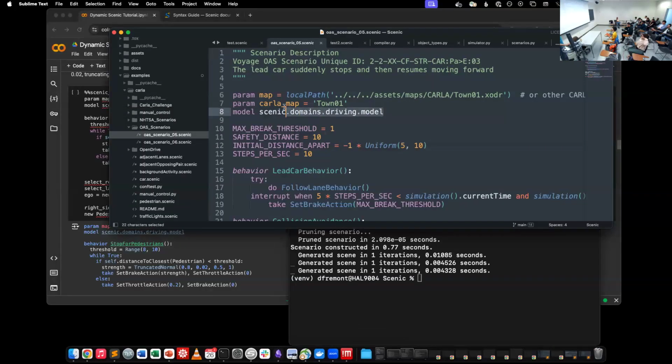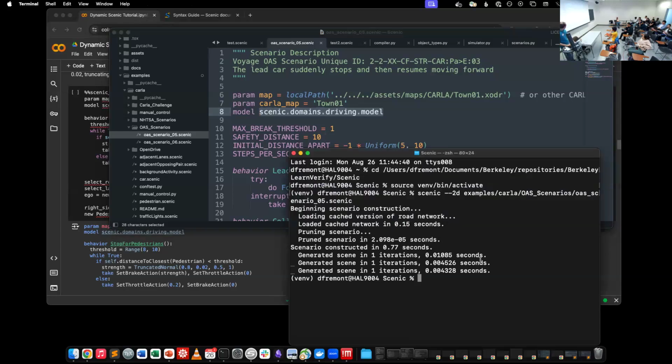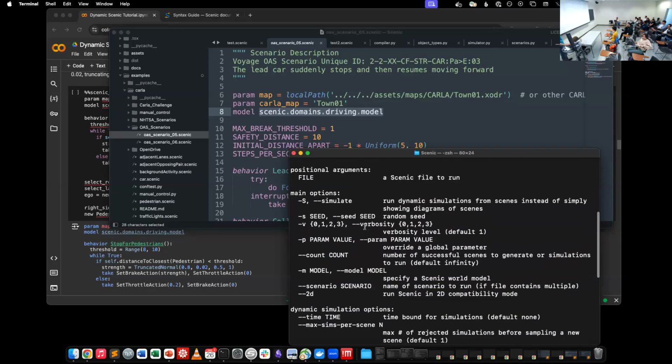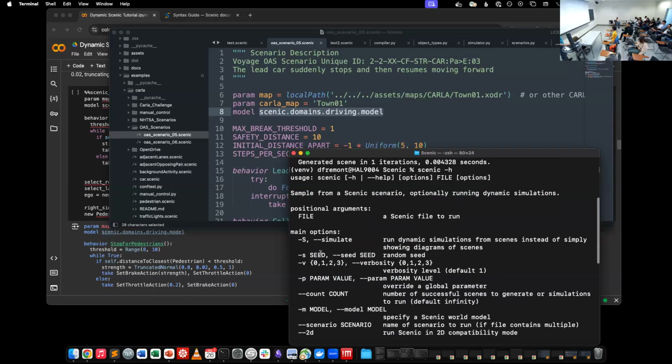This scenario is not written specifically to run in Carla. You see, it's using the driving model here. We actually have a Carla-specific model that has more stuff, but this is using the generic driving model. So, in fact, this scenario also works in the Newtonian simulator and in SVL and other simulators that implement this driving model. So, to run a dynamic simulation in Scenic from the command line, you use a different option. If you use Scenic -h here, you can get a summary of all the command line options. These are also described in our documentation. But one of the main ones at the top here is this -S, simulate option. This means run a dynamic simulation.